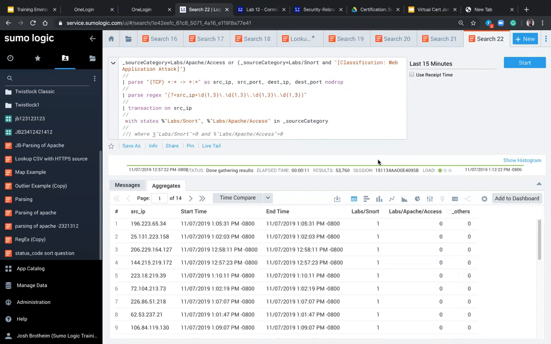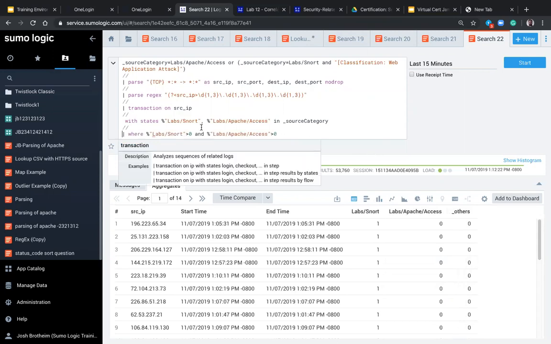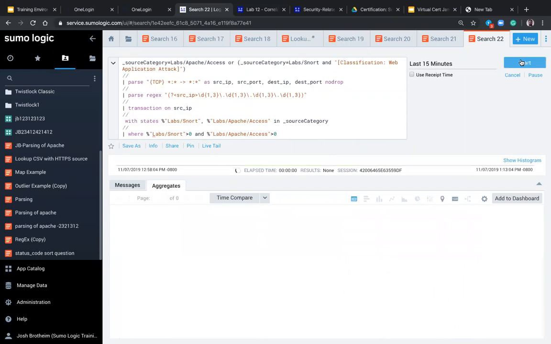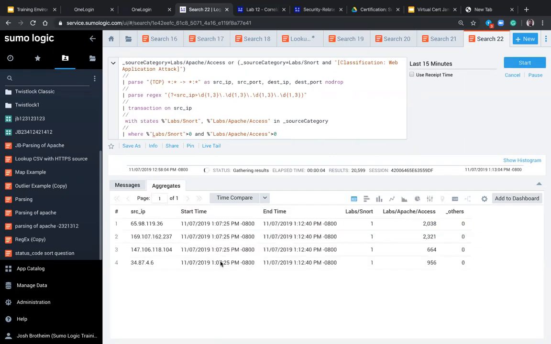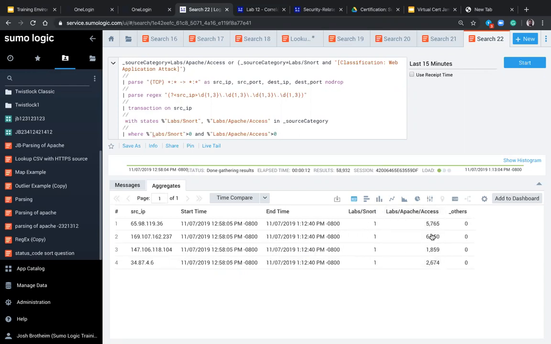And that's what this last line is doing. What the last line is saying is look for where lab Snort is greater than 1, and at the same time, lab Apache Access is greater than 1. Now, when I click Start, only those that are greater than 0, which would be 1, will now be displayed. So now I see of these 4 IPs, and still loading, so it might bring in a little more data. This shows up in the Apache Access messages, certainly a ton, but it does show up in the Snorts as associated with the web application attack.